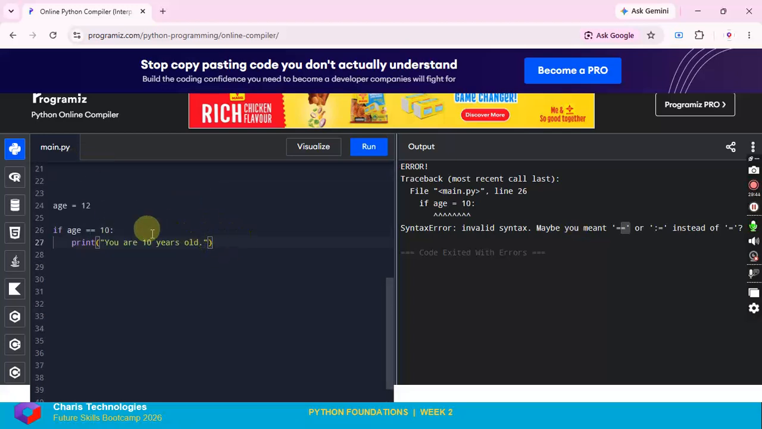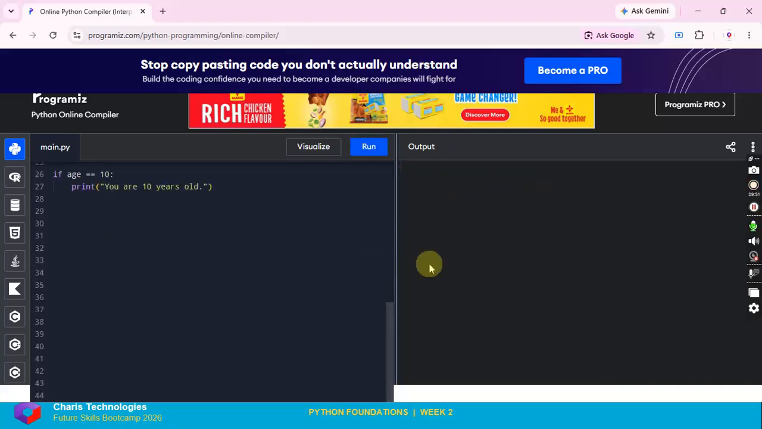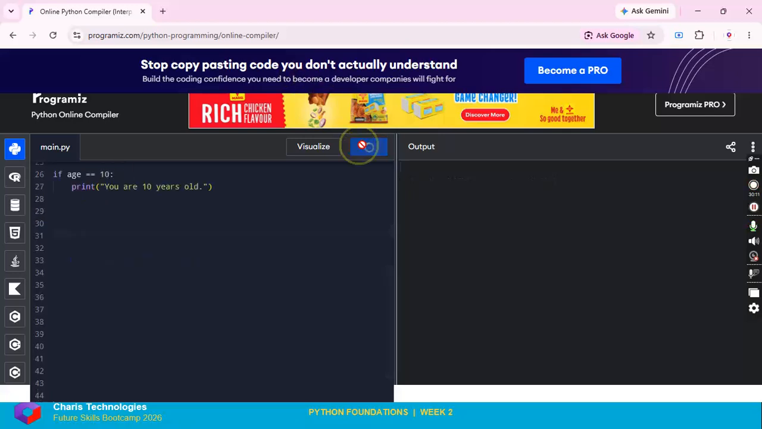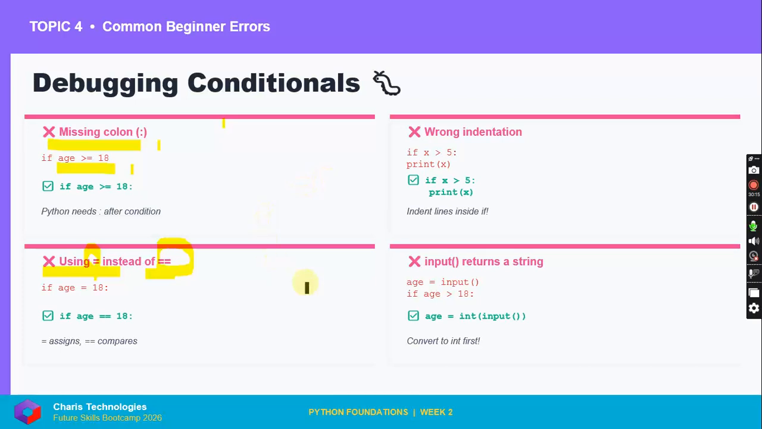So I'm supposed to use double equals. Double equals functions as the equal to in Python. So one single equal to in Python is for assigning variables. So if I run this, okay, it does not show me anything because I said if the age is equal to 10, then print this. Because the age is not equal to 10, that's why it does not print anything. But it ran. So it said code execution successful, no error. So if this was 10, for instance, it's going to show me something. You are 10 years old. So we should be careful of that.